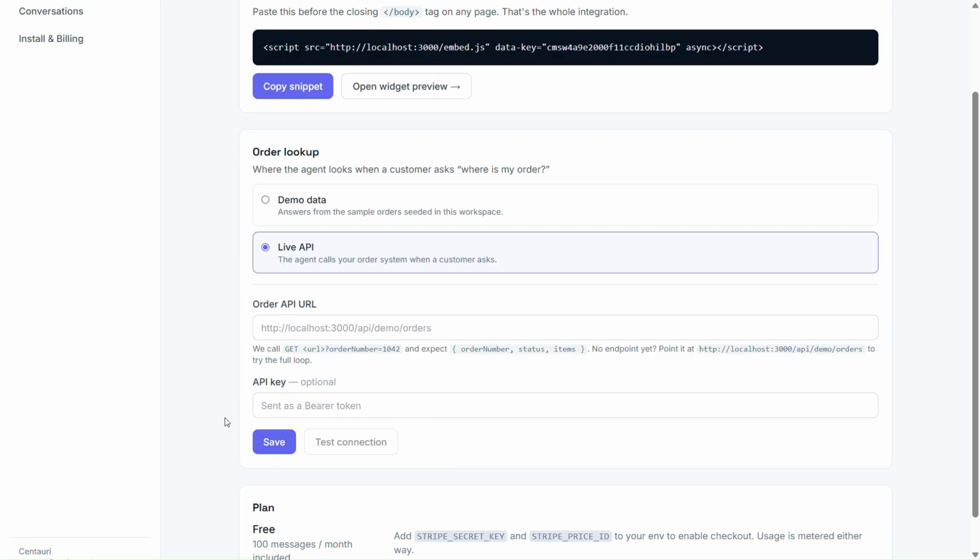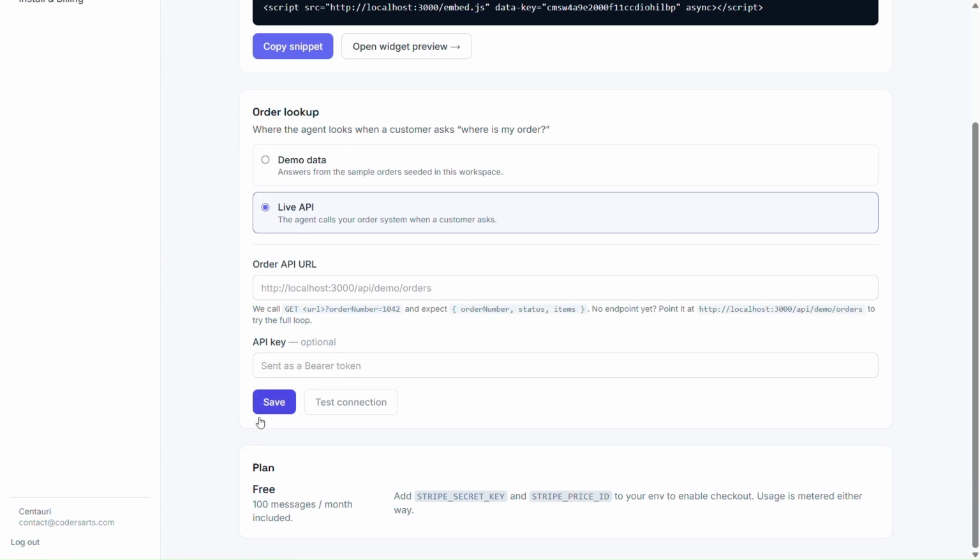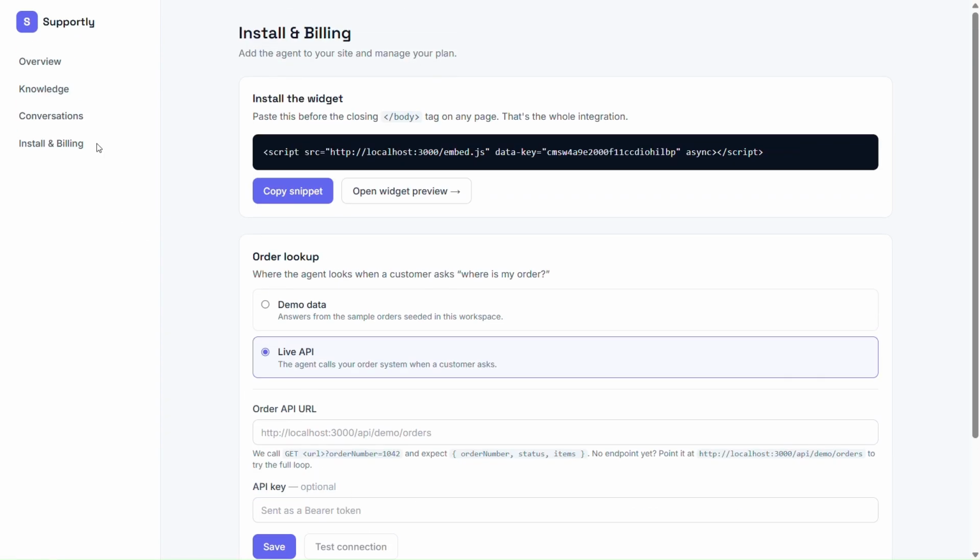So whenever a user asks for product information, our AI agent will automatically understand that the user is asking for product-related information, and it will start calling those APIs on our behalf. So this can be done from here. Then we have the pricing, basically.